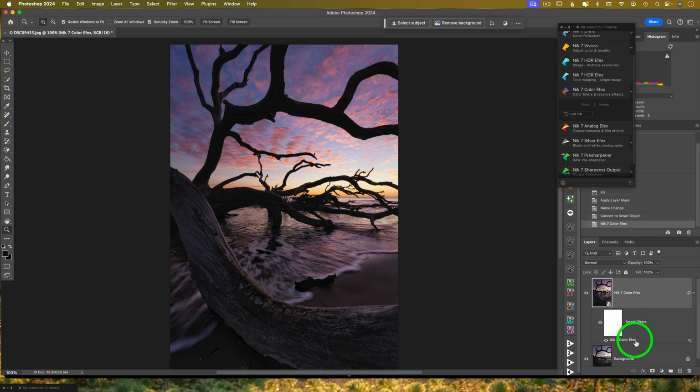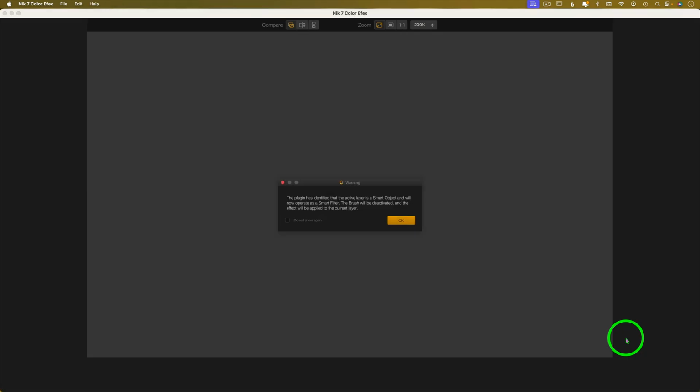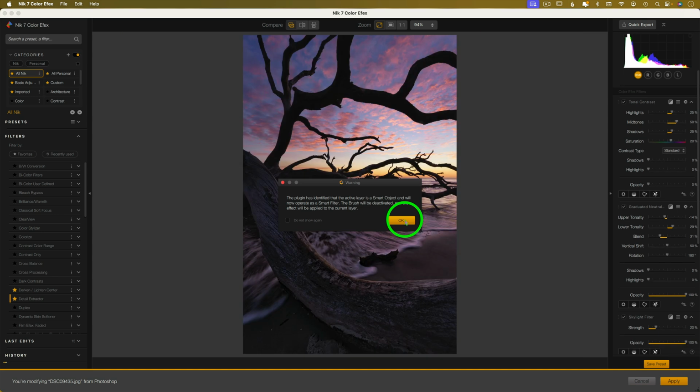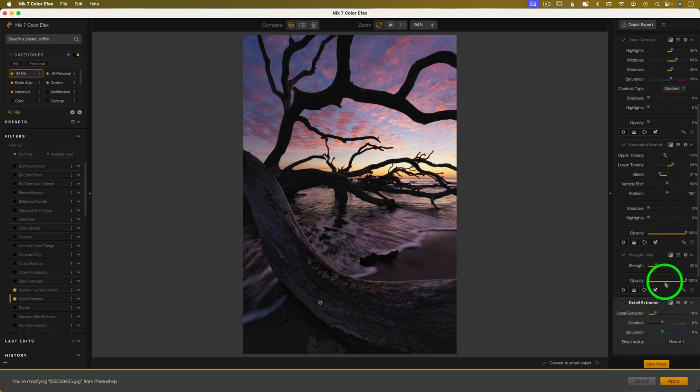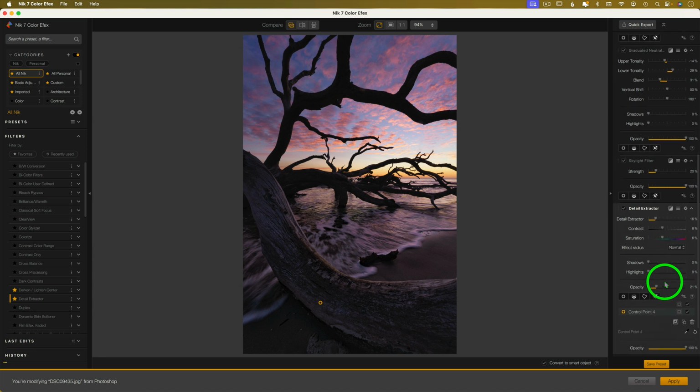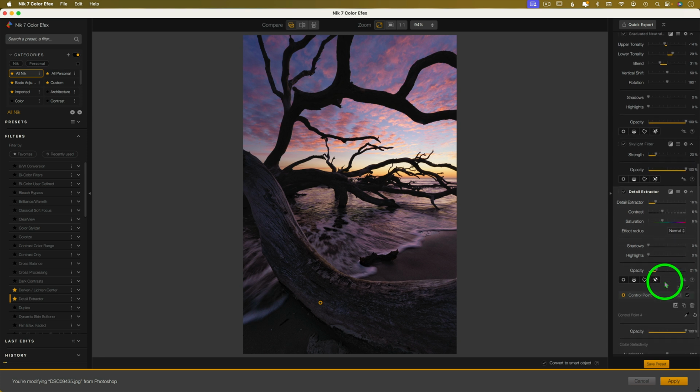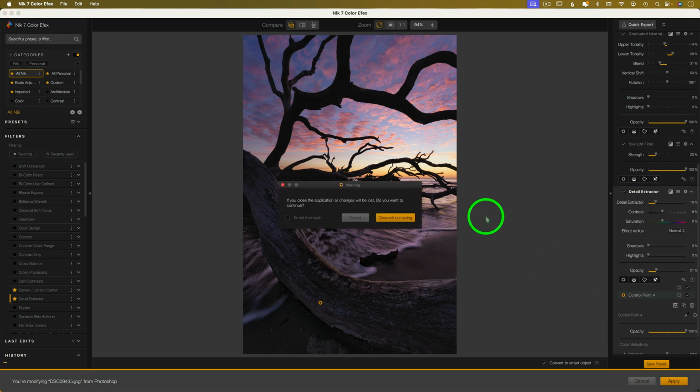So if I wanted to reopen this program and make changes in the future, I would just double click that Nik Color Efex smart filter. Yes, it is a smart object. Thank you very much. And everything that I did is here. So if I find, you know, when I go and make a test print at home that I have overly crunched this foreground here, I can come in and make changes. Super easy. Just click apply again and I'm good to go.